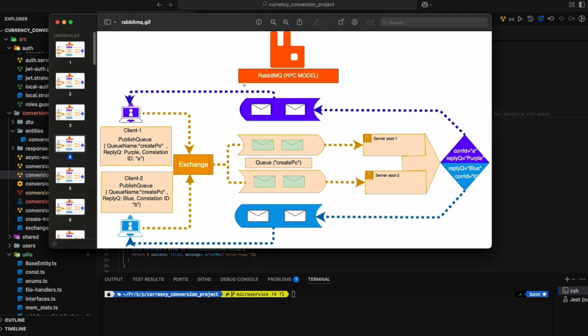So the RPC model, what is the advantage? It is that when the client is sending a message, it will at the same time create a reply queue. So client 1 here is publishing to a queue, but at the same time it will create a reply queue, and also it will listen to this reply queue. And the server here will publish the response to the reply queue. So as a result, the client here will receive this response. This is the ultimate advantage here.